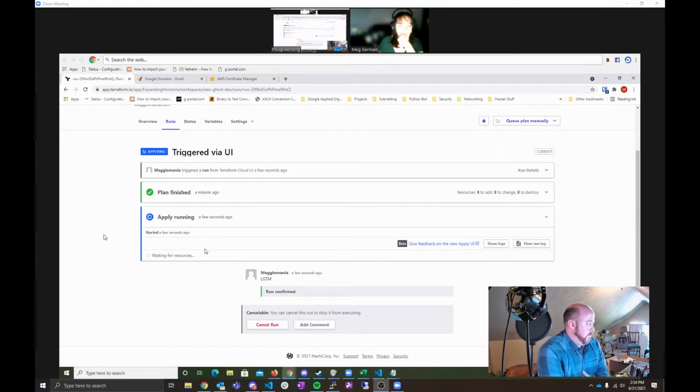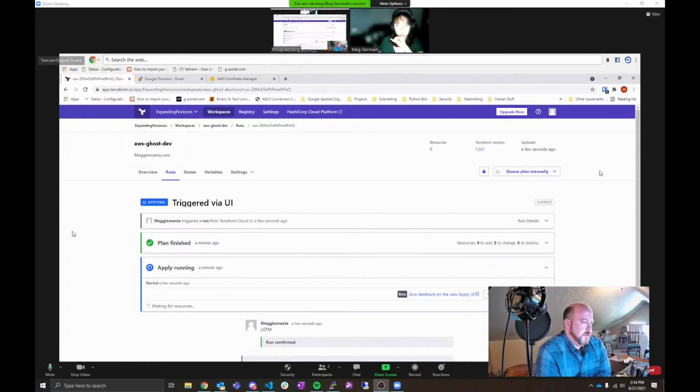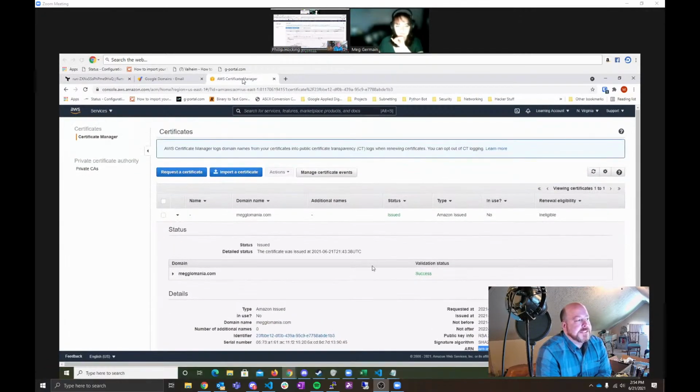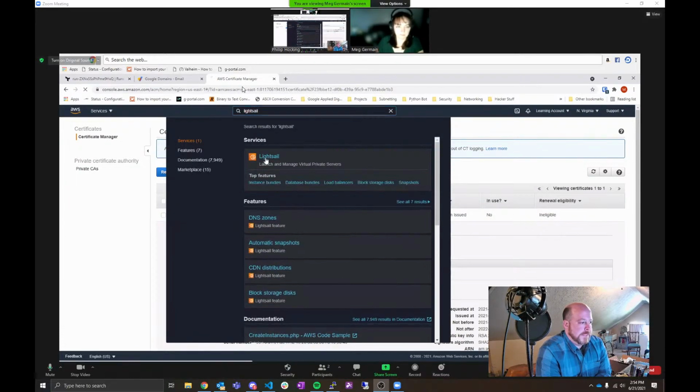The apply is running right now, and it's going to error out because we don't have a Lightsail key pair called Terraform. So if you go to the AWS tab, the third tab, we might actually be able to beat it. Sorry. Then type Lightsail and search for services, and click Lightsail.